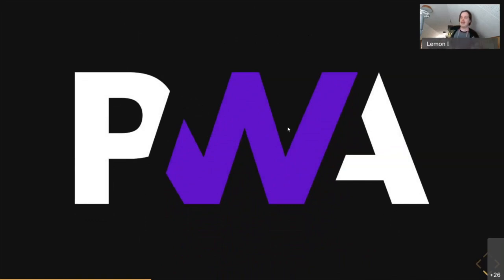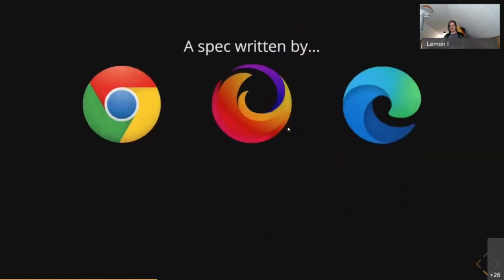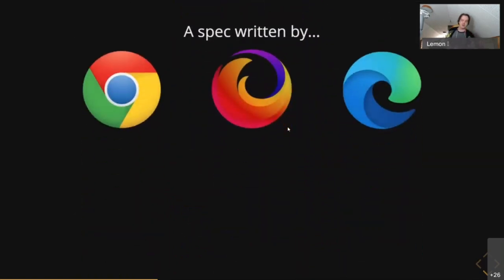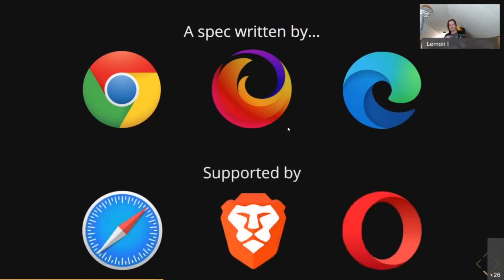The PWA is, at its heart, actually a spec. It is a spec that is written by 3 companies. Google sort of took the lead on this and did the most work on finalizing the spec. But Mozilla and the Edge team did get behind it. So that spec was written by those 3 companies, and then once finalized, was finally approved by kind of everybody else. Your Brave, your Opera, your Vivaldi, which is one I've been using a lot lately. It's nice. Recommend it. Vivaldi's cool.